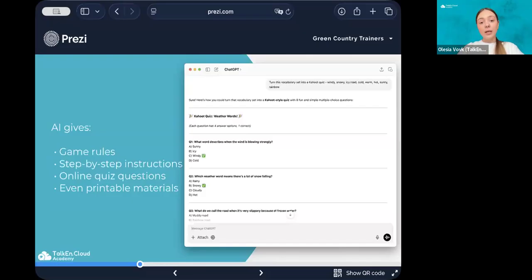And if you ask it to create another interactive game, it will definitely give you the game rules. It will create the rules for you. It will definitely give you step-by-step instructions. And as I already mentioned, you can ask it to create some quiz questions, for example, Kahoot, and you will see that you get the same content, but in a completely different activity.